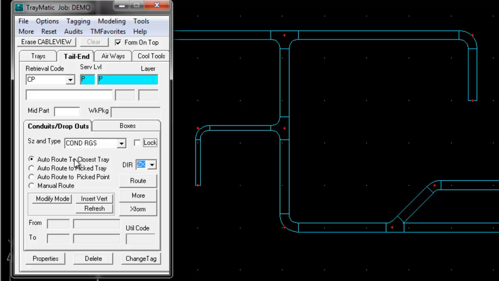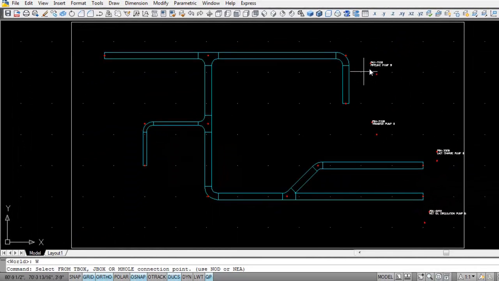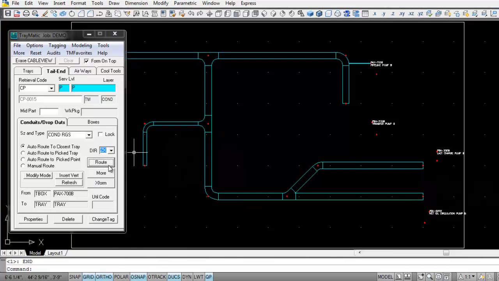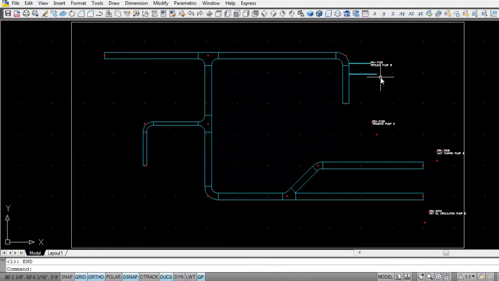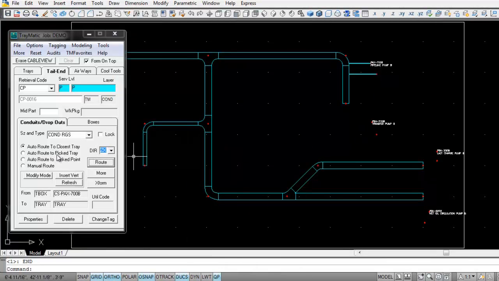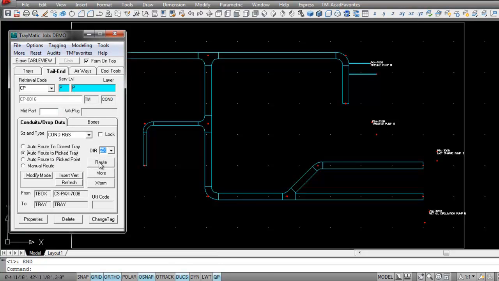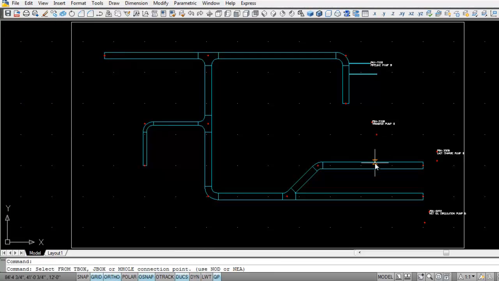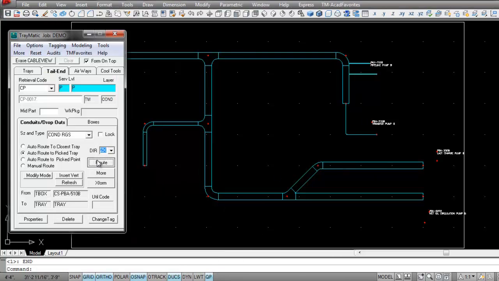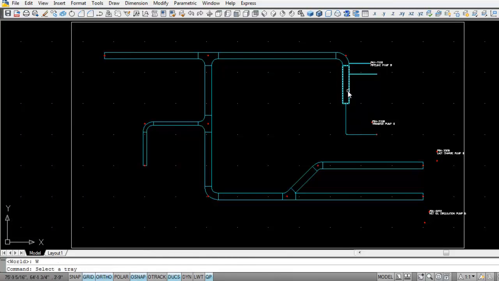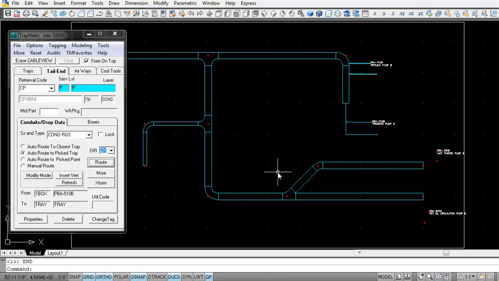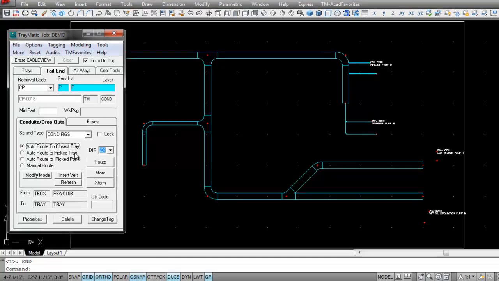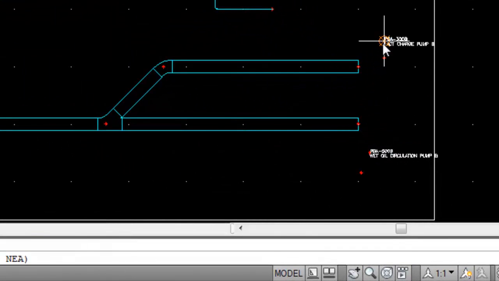We have automatic or manual conduit routing options. Let's auto route to the closest tray. We can also auto route to a selected tray. The closest tray would be the one below, but we will route to this one instead. Now let's auto route these last 4 and move on to the next step.